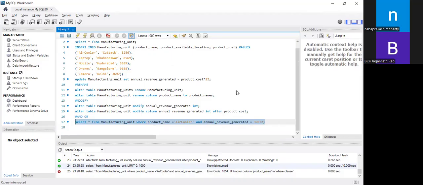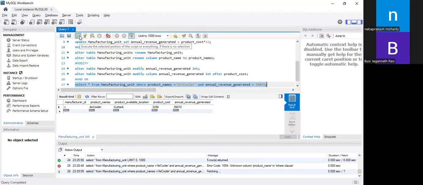In the where clause we get an error: unknown column product name. Can you select the product name? I think the column name is maybe something you changed. I think it is product names. Okay, yes, product names, and yes, I have added it. So now you will be getting the outputs.